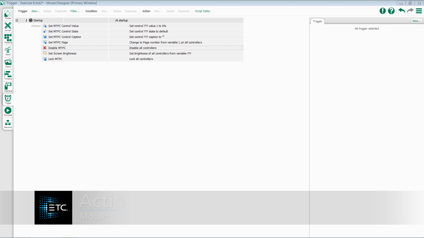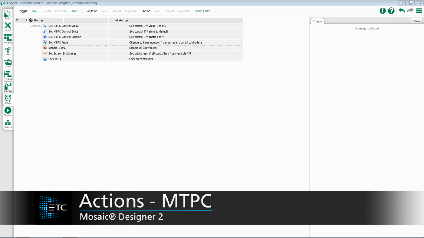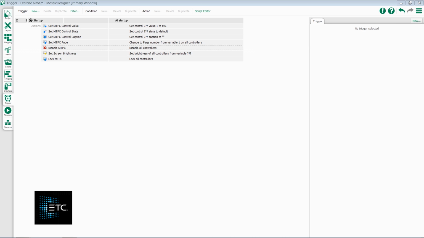Let's take a look at some of the actions concerning the Tessera touchscreen in Mosaic Designer. There will be a later video in this series that will specifically handle programming the Tessera. I just want to give you an overview of each of the functions in this video. Let's start with Set MTPC Control Value.